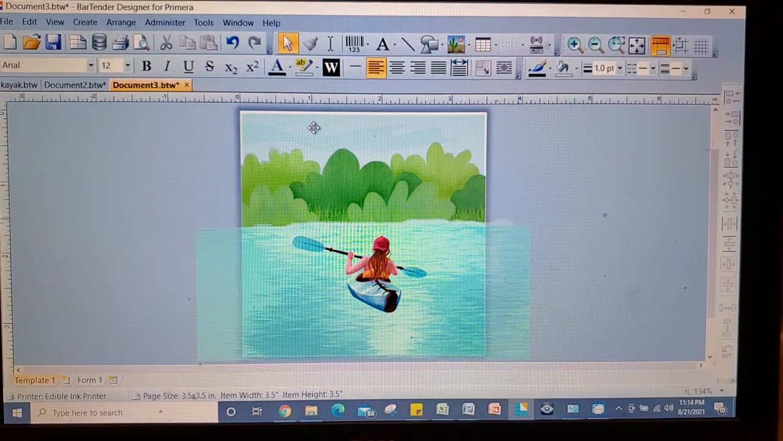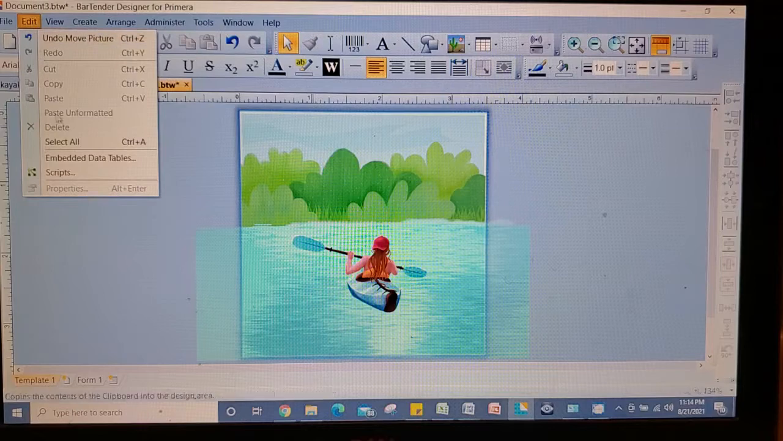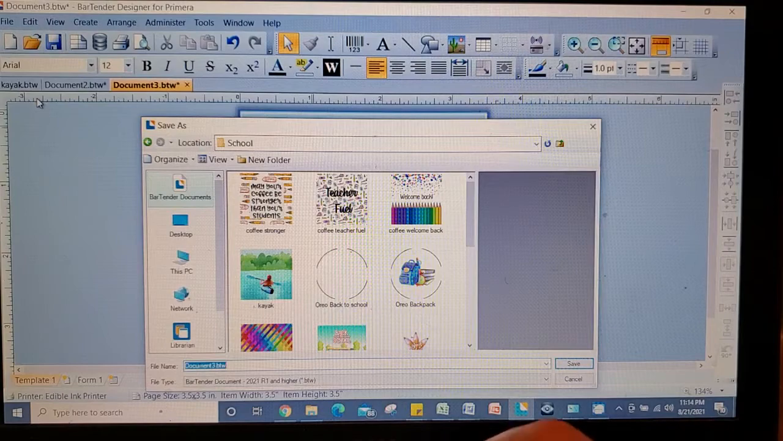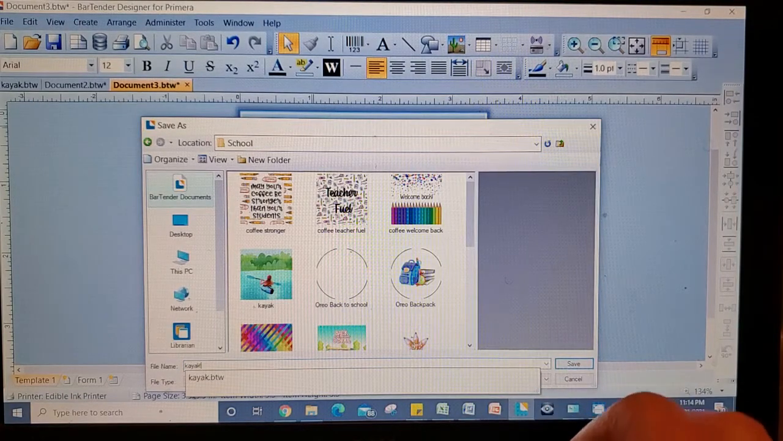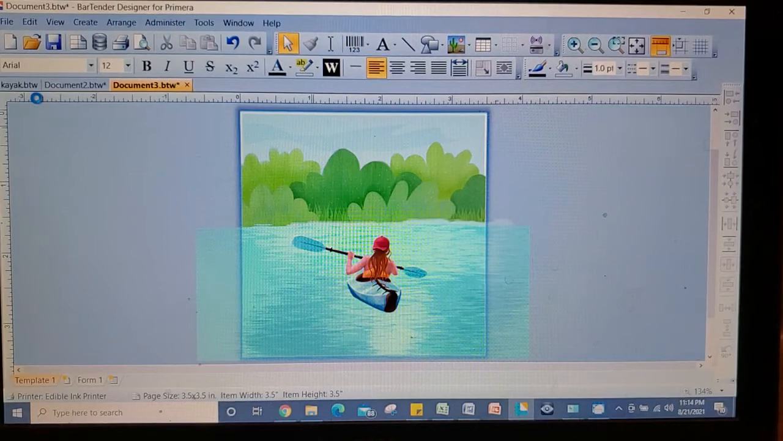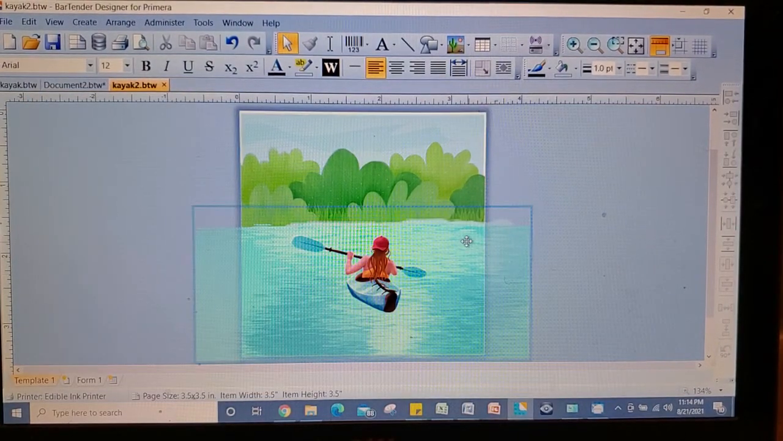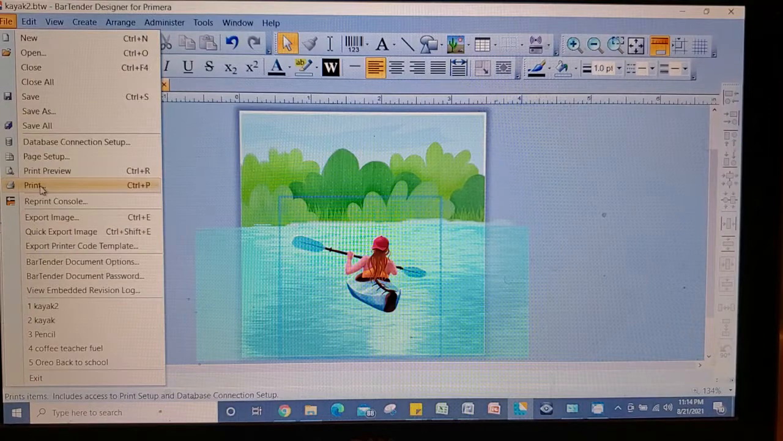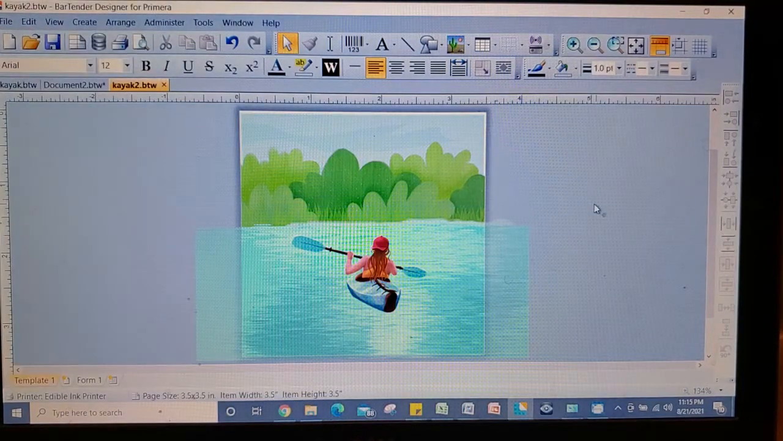So then I would just do a file and save it. And maybe call it Kayak 2 because I already have a Kayak 1. And so now I'm ready to print on the cookie. To print on the cookie, I can either just press print, or I can do file print here. I don't have any attached to the computer right now, nor do I have any cookies that are ready to print, but I will post, if the client decides that she wants to go with this, I will post pictures.